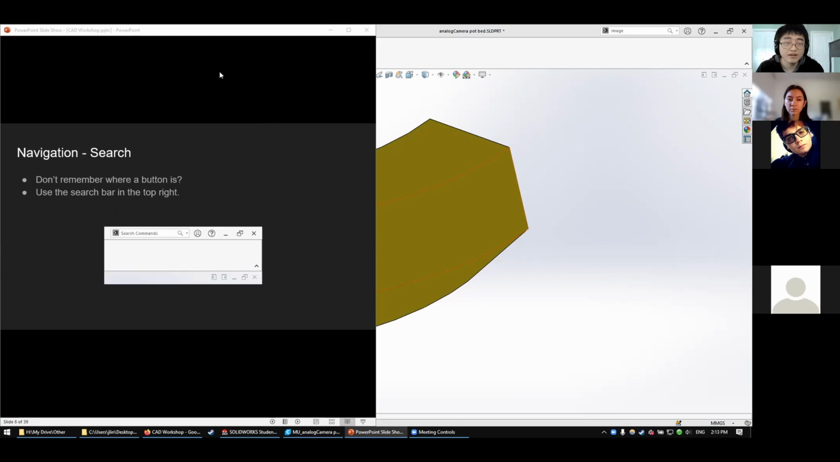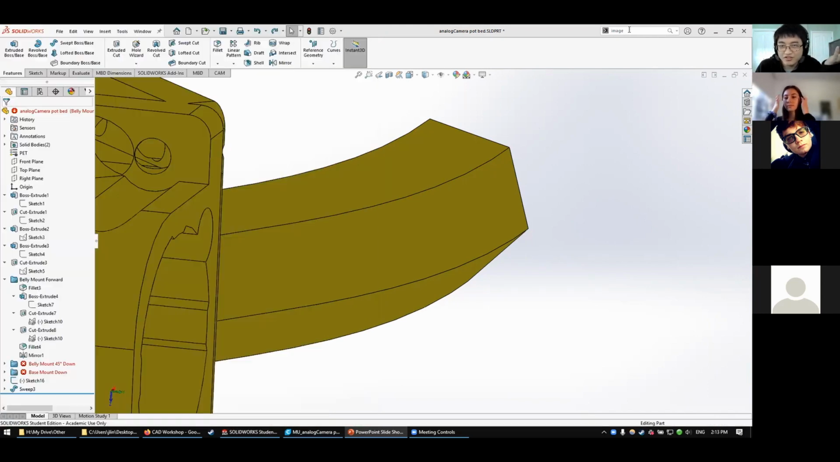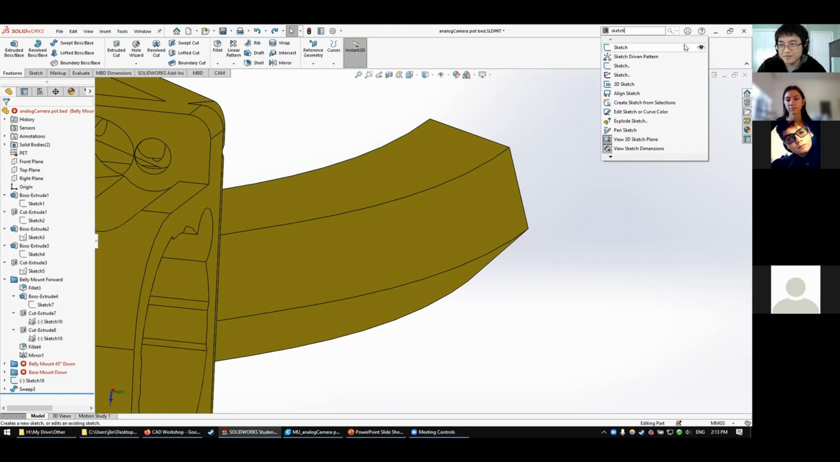Okay. And one last thing from me, navigation. So I tend to forget where stuff is. If I forget where stuff is, I always just go to the search bar up here at the top. Nice and handy. So if I want to know where sketches are, type sketch, and then it will show me where it is.